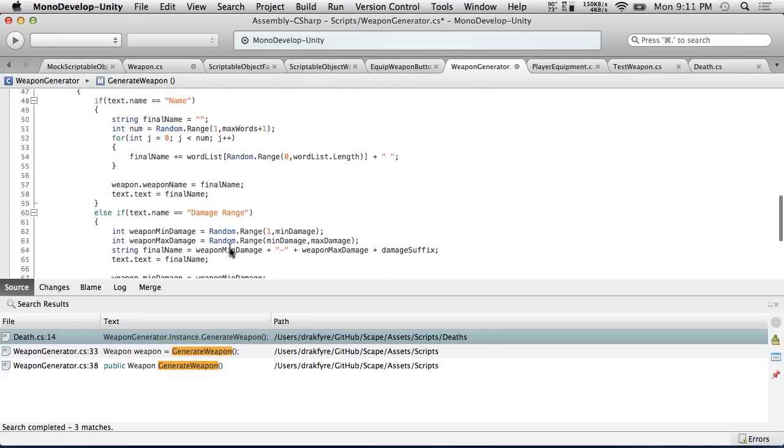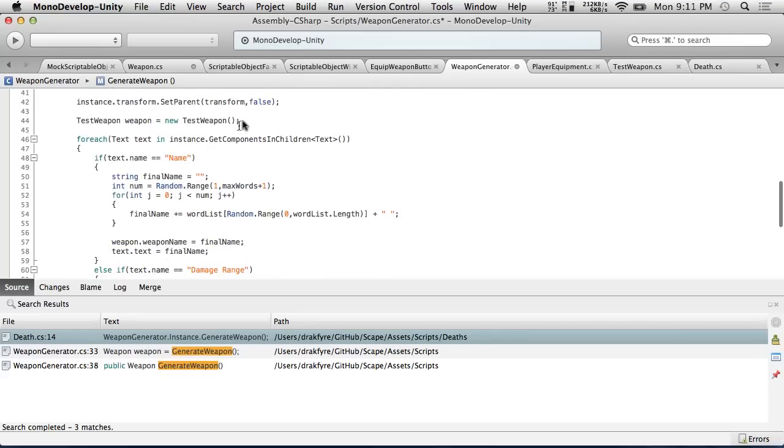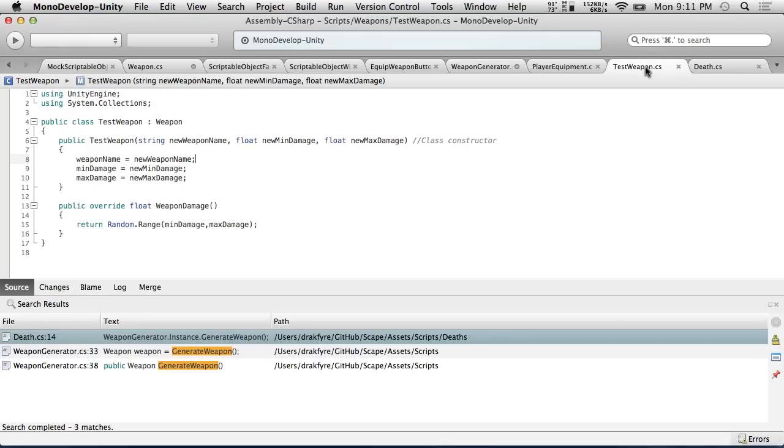Right now we're doing weapon.weaponName. Okay, so yeah, this will work. We don't have a default constructor, so I'm just going to do weaponName equals "Untitled weapon". What were our defaults before? 1 and 10. All right, 1.0f and 10.0f.